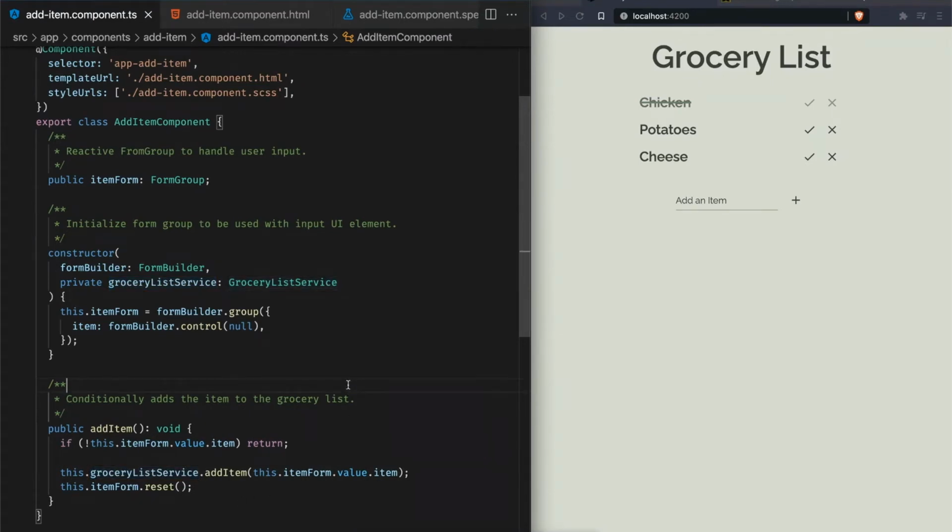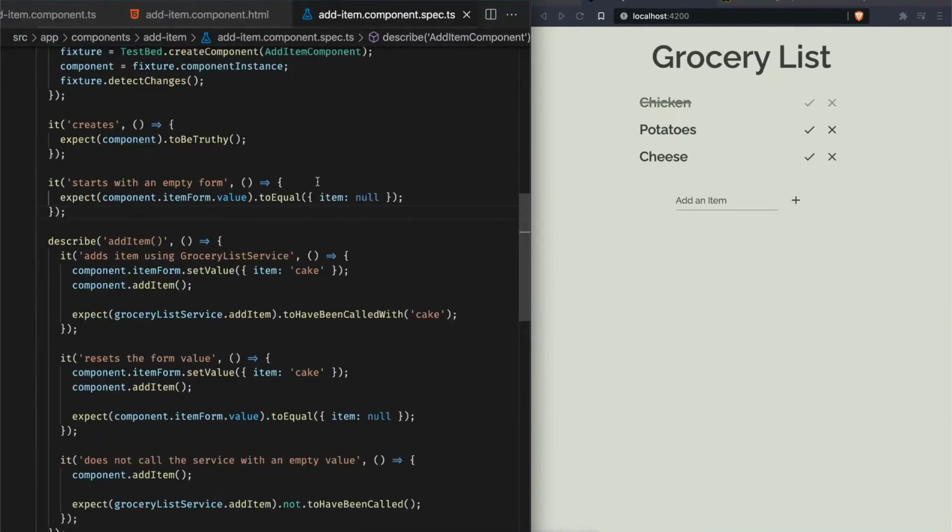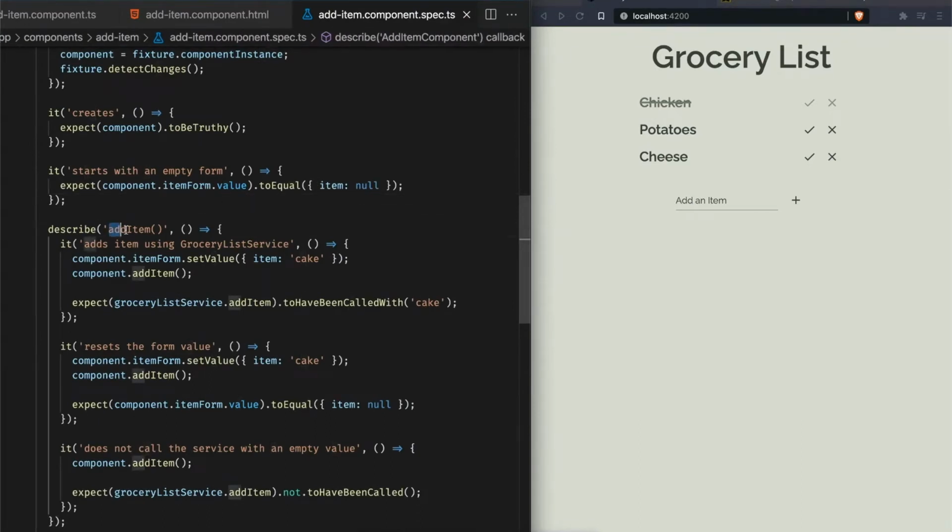This grocery list service is Angular syntax for state management. In React, you could have a hook or Redux or another state management tool, even in Angular. Jumping into the unit test for it, here I have my isolated add item test. It tests that it adds an item using the grocery list service. It resets the form value, so I'm not also seeing the value I already entered. And it doesn't call the service if there is an empty value.